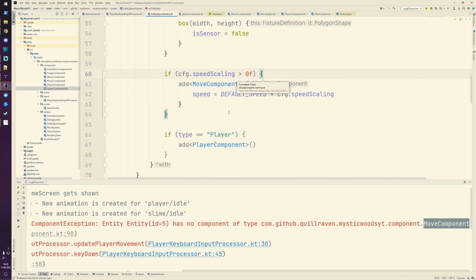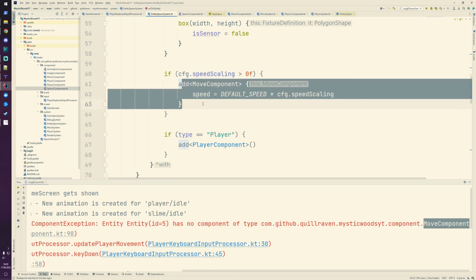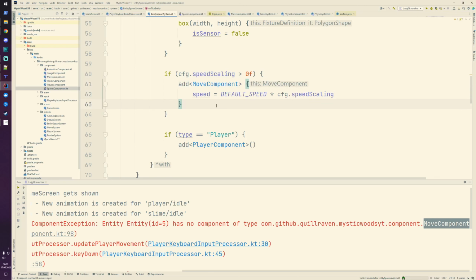That way we can also configure that, for example, for the chest entity that we are introducing later on, that one will have a speed scaling of 0 because it cannot move. And when it cannot move, then it simply does not get the move component. So this is how that is solved. And now I'm pretty positive that it should work.